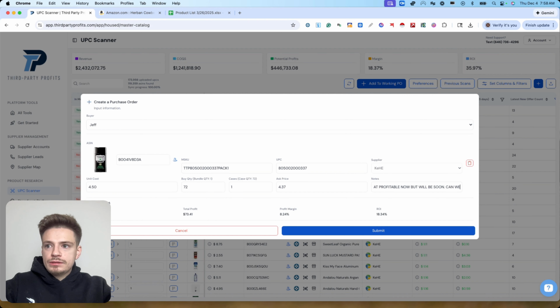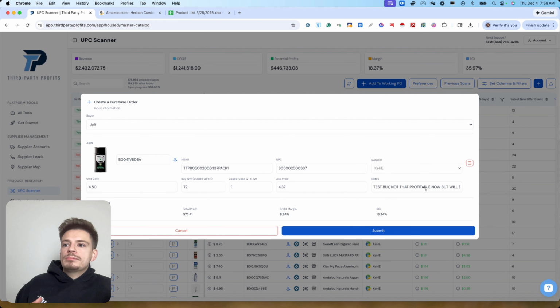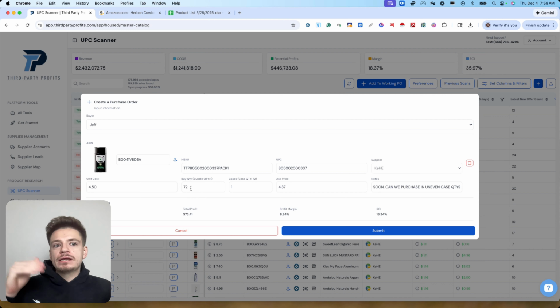Can we purchase in uneven case quantities? Now, what purchasing in uneven case quantities means is that essentially 72 units is kind of heavy for this item, right? So I want to be able to ask my supplier when I am intending to purchase it if I can purchase in lower intervals. There is times where they can do it. There's gonna be times that they can't. But we just want to be able to ask.